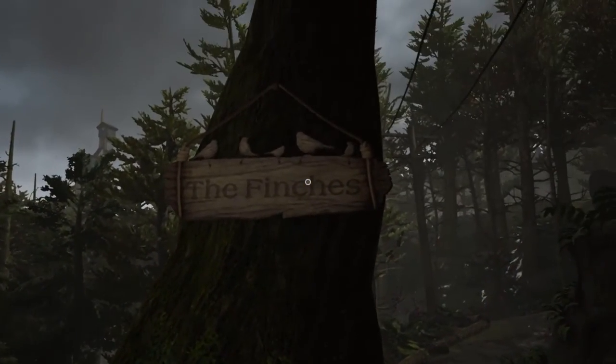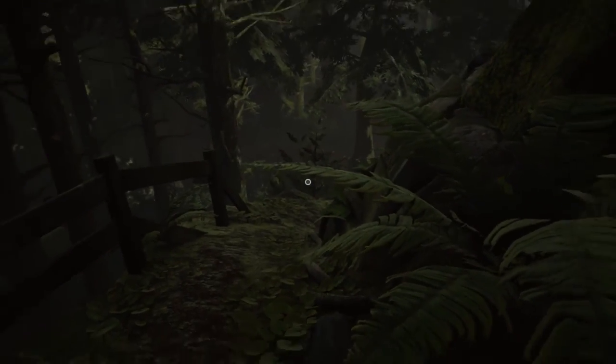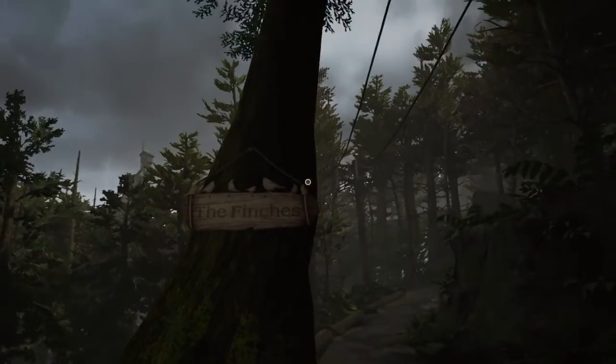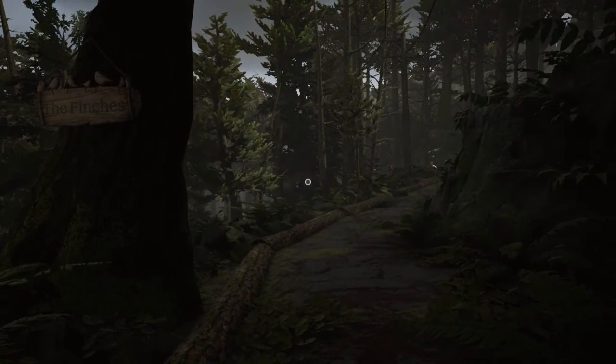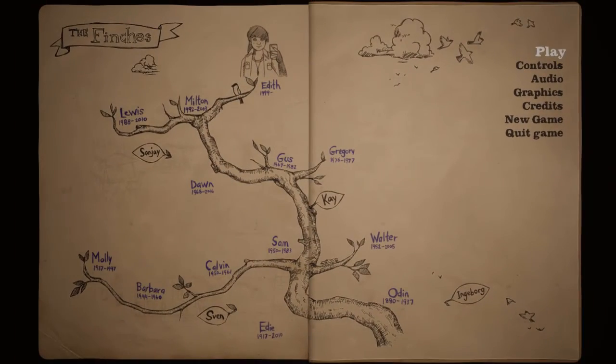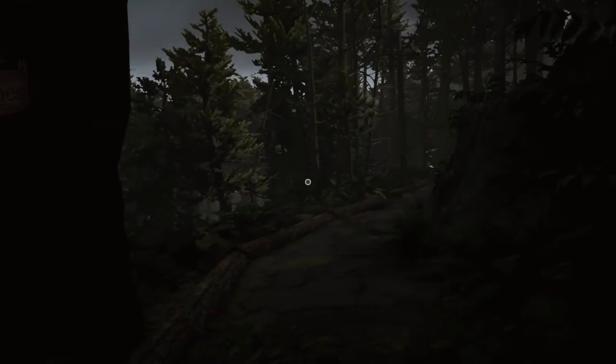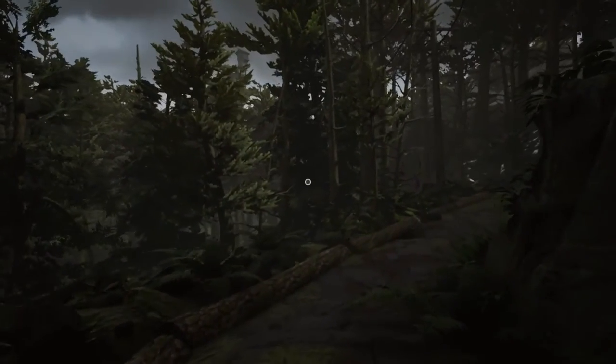The Finches. So we're playing the Finches. And as the name of the game implies, What Remains of Edith Finch, it looks like it would be about Edith. What would happen to her, in a way?